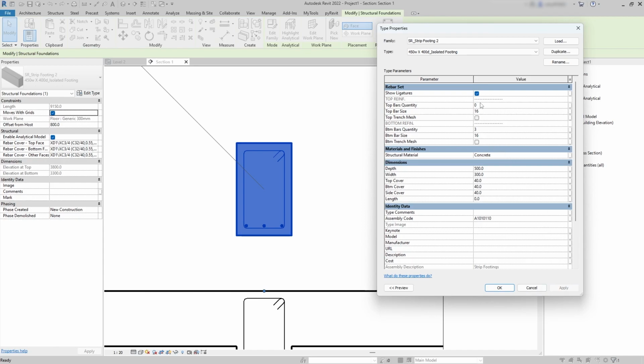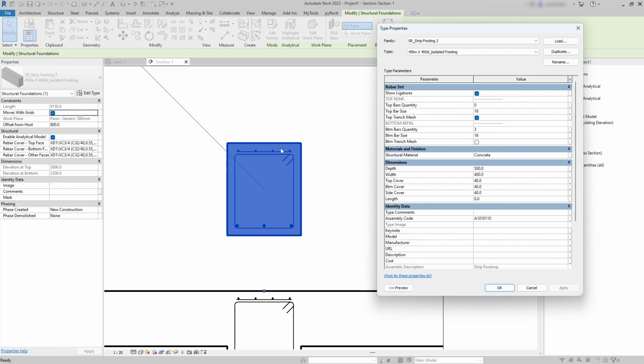Instead of that, we can add a top trench mesh. If we click on here and then apply, we can see the trench mesh in the top of the strip footing. We can also change the dimensions of the strip footing. Let's change this one to 400 and the trench mesh automatically adapts to any width. And finally, we can also change the cover. We can change top cover, bottom cover and side cover as well.